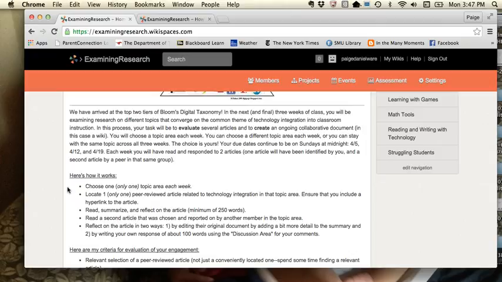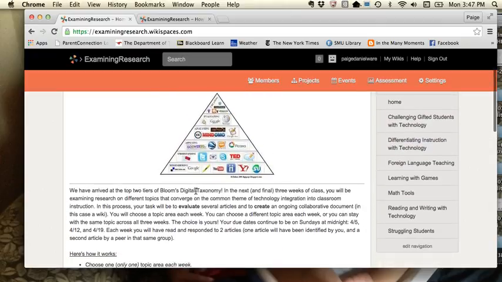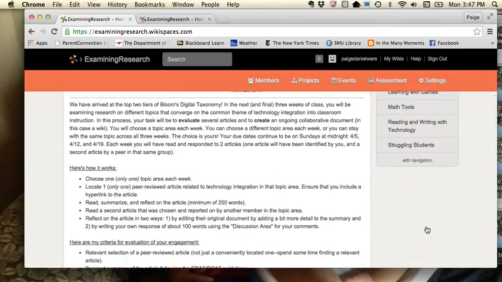That is, first you choose one topic area, and you can see the topic areas are over here: challenging gifted students with technology, differentiating instruction, foreign language teaching, learning with games, math tools, reading and writing with technology, and struggling students. At that point, you will locate one peer-reviewed article related to technology integration in that particular area, and be sure to include a hyperlink to the article.